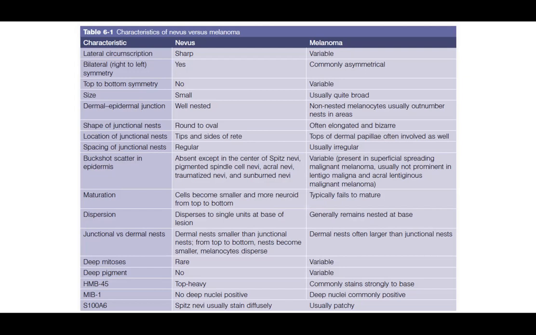This is a chart from Elston for your reference here, and it just summarizes the maturation that we talked about: failing to mature in melanoma, failing to disperse normally in melanoma, and failing to gain smaller size as you go down into the dermis in melanoma. You have often larger cells and larger nests. Variable mitotic activity in melanoma, variable pigment.